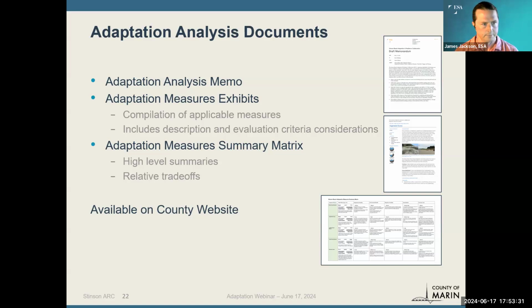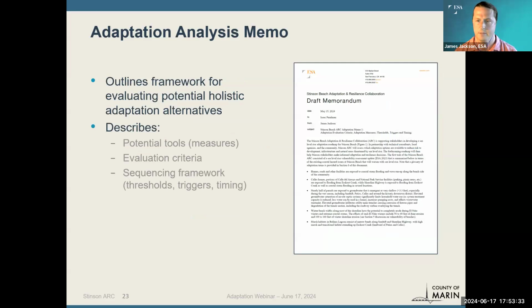Next slide, please. So the adaptation analysis memo, again, it provides a framework for evaluating our potential holistic adaptation alternatives. And it describes the different types of tools or measures that could be used. It presents the evaluation criteria, as well as the sequencing framework that I mentioned previously, physical thresholds and triggers for action that include lead times. Next slide, please.